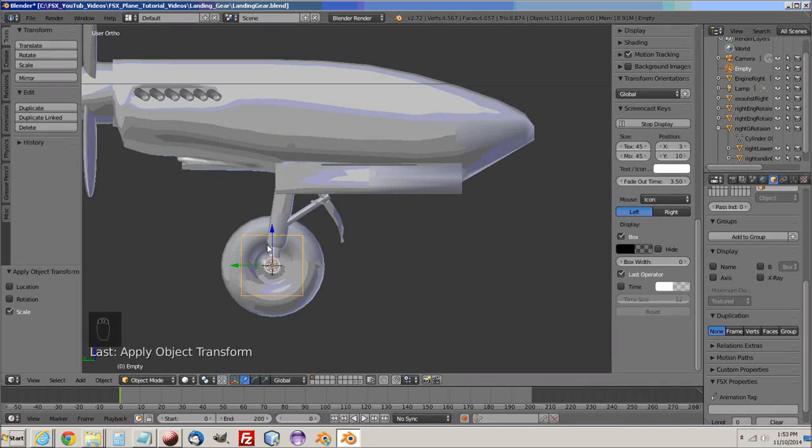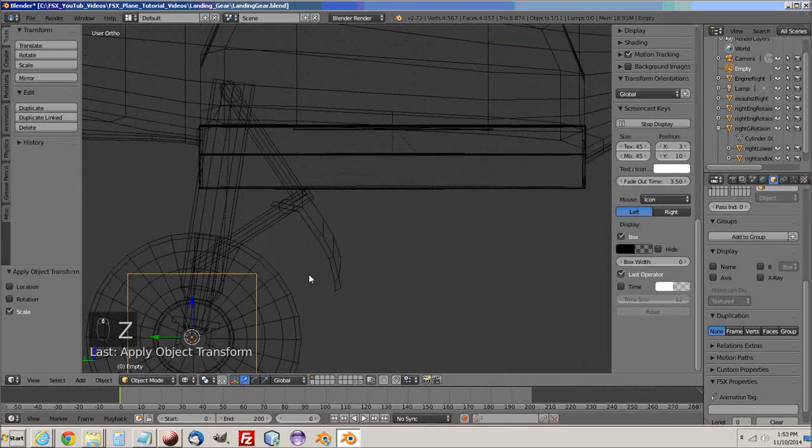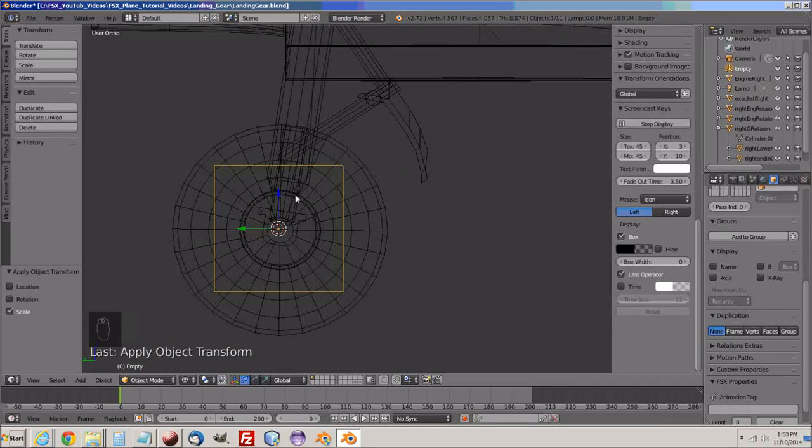I'm now going to go into wireframe mode. I'm going to zoom in, and I'm going to line this edge up with the edge on our landing gear here. So I'm going to hit rotate. I'm going to rotate on the x-axis. I'm going to hold shift so I can rotate a little bit slower. Oops, I shouldn't have.